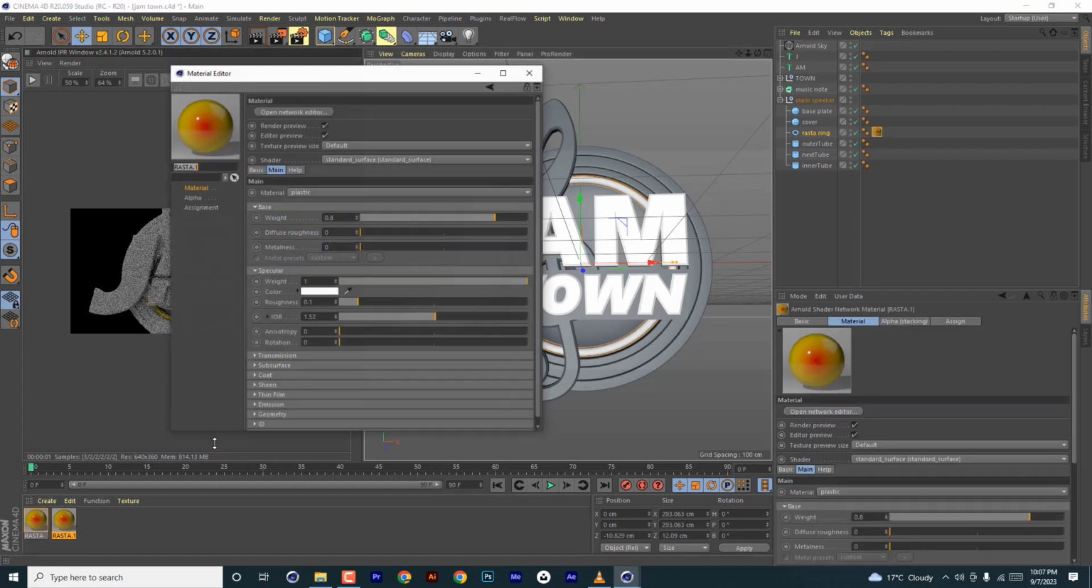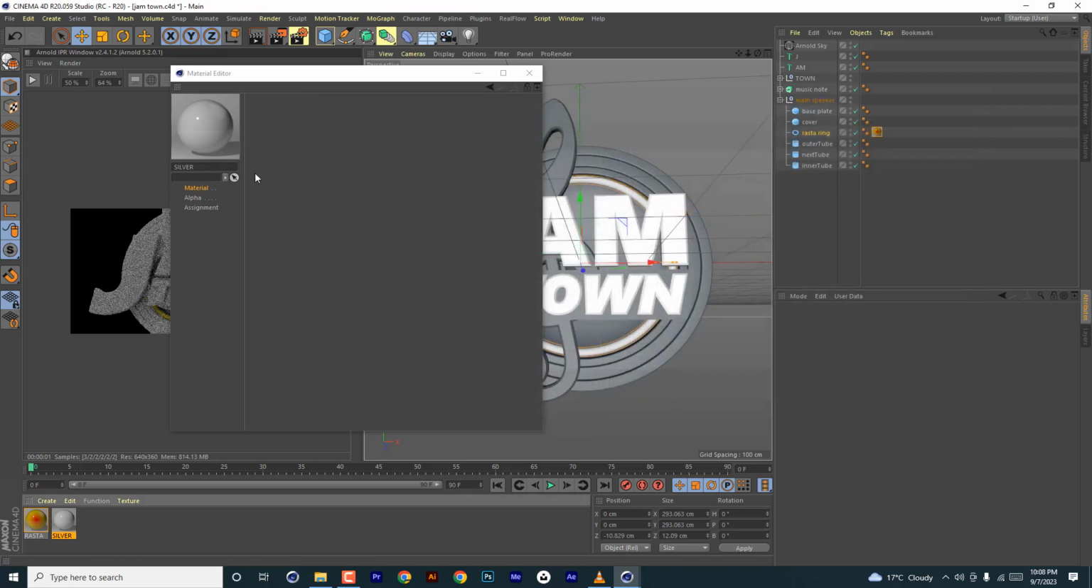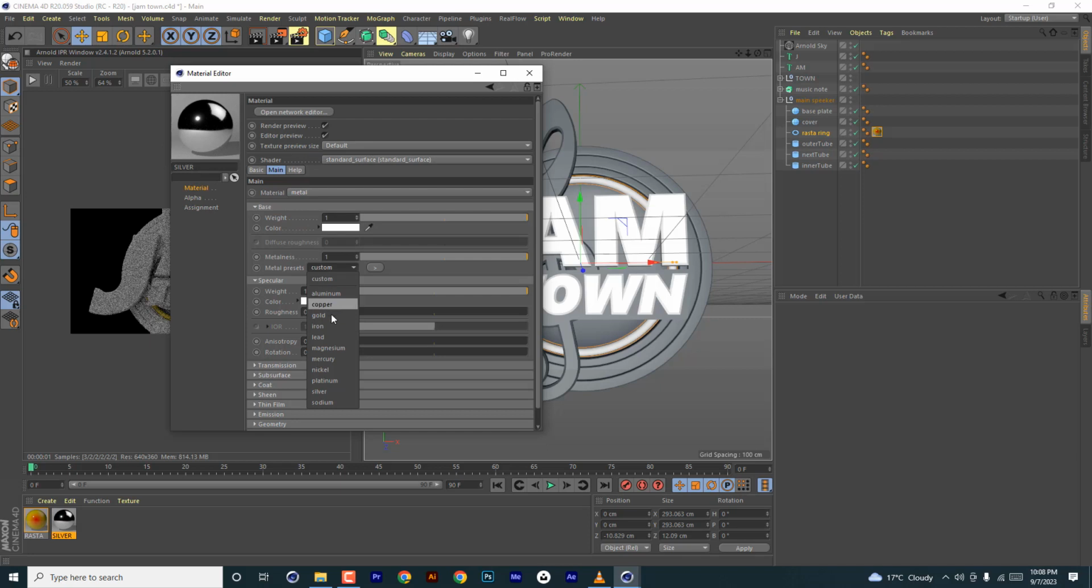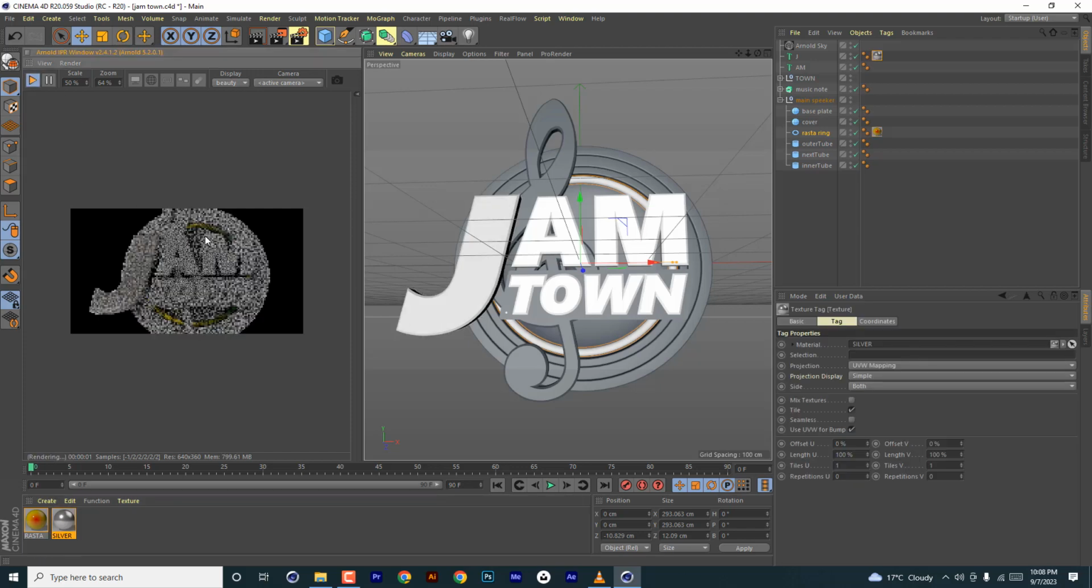So I just duplicated this material to be the silver one. So I'm going to disable that ramp, and then let's change this to silver. Change this to silver, yes, metal and then silver. I don't really think I should be touching this. You can just play with settings to see what works for you. And then I'm going to add it to the J.